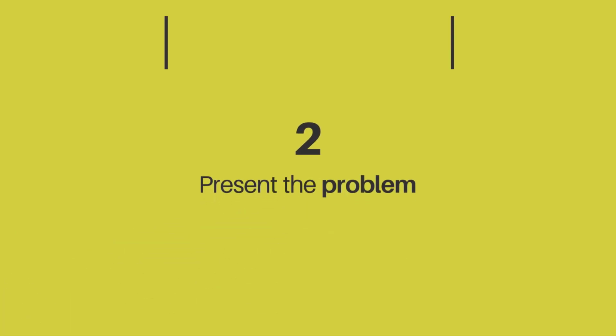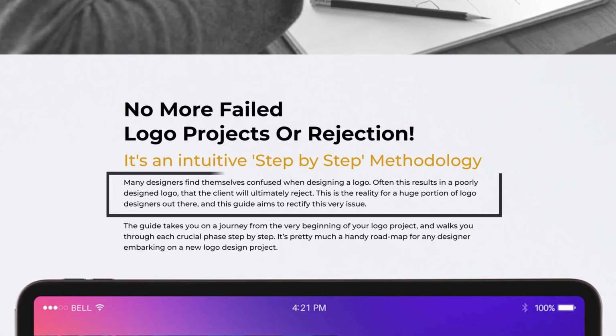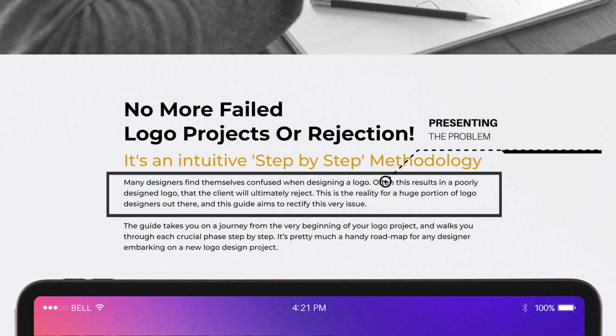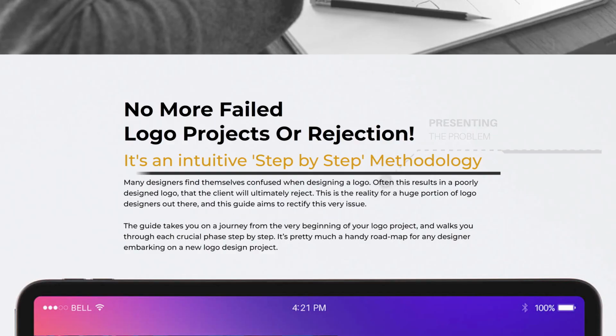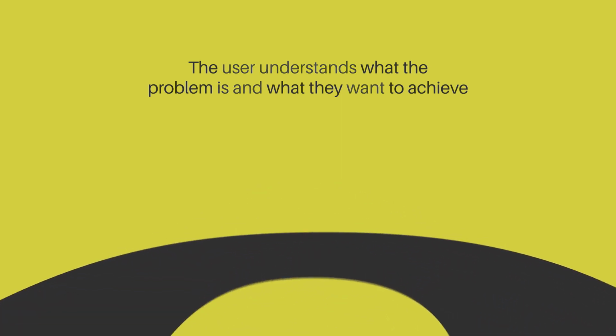Next is arguably the most important, and that is presenting the problem. As you can see next on my homepage, I briefly talk about the problem at hand. That being that many designers find themselves confused when embarking on a logo design project, and many designers face rejection from their clients when showing their designs. That is step 2 in the user path. Now the user understands exactly what the problem is and they know what they want to achieve.